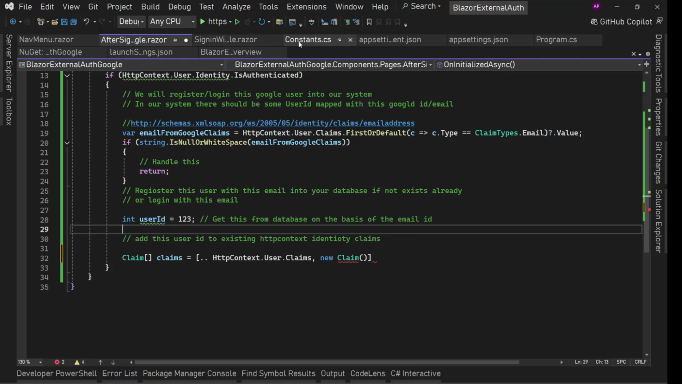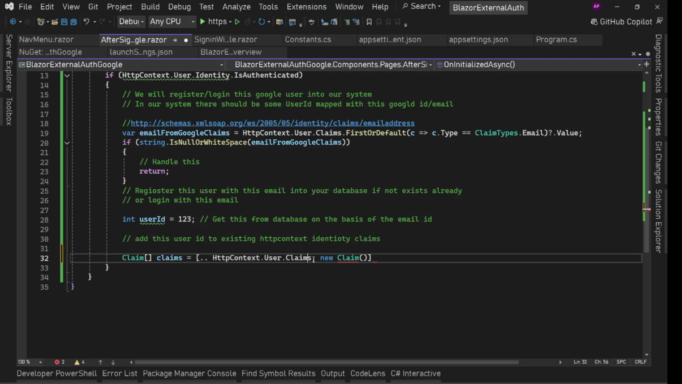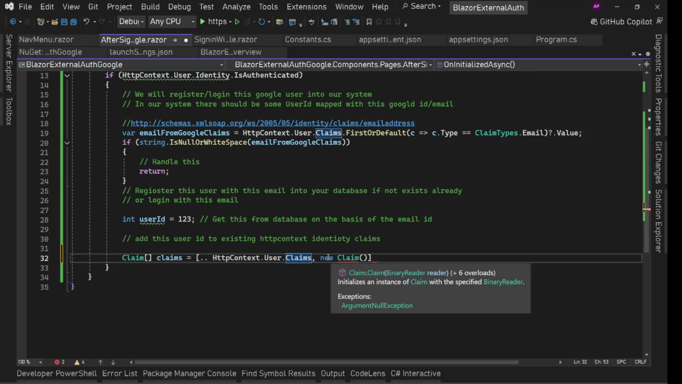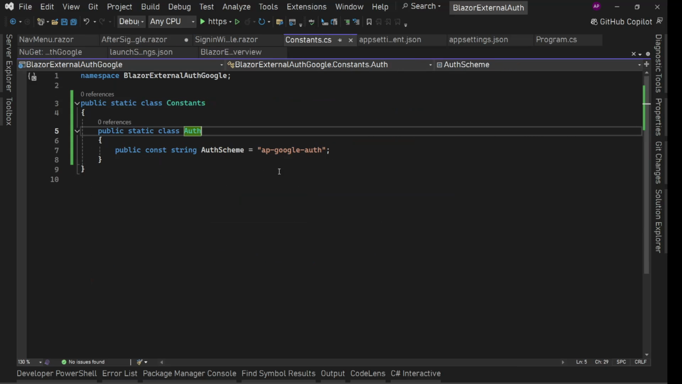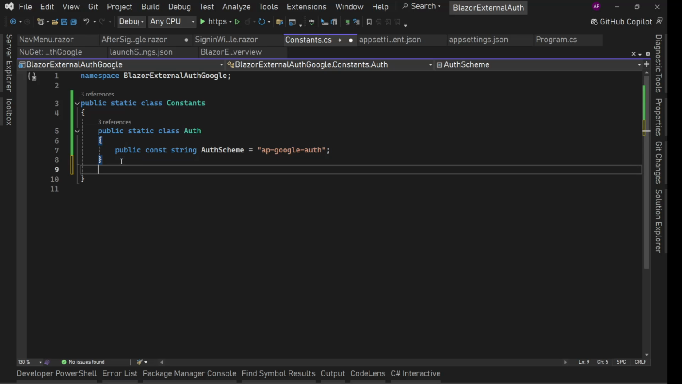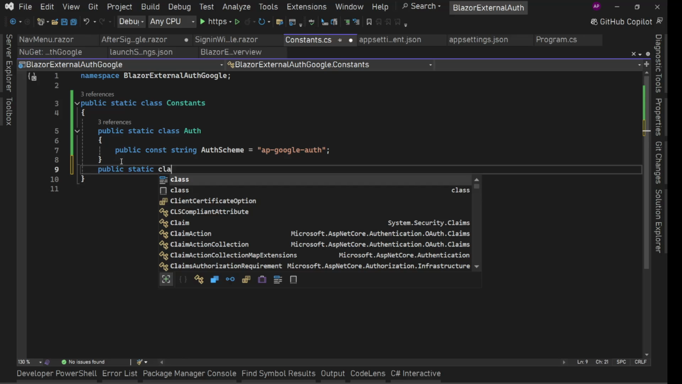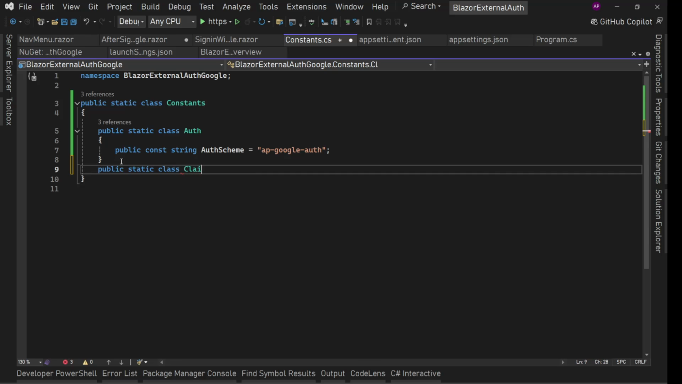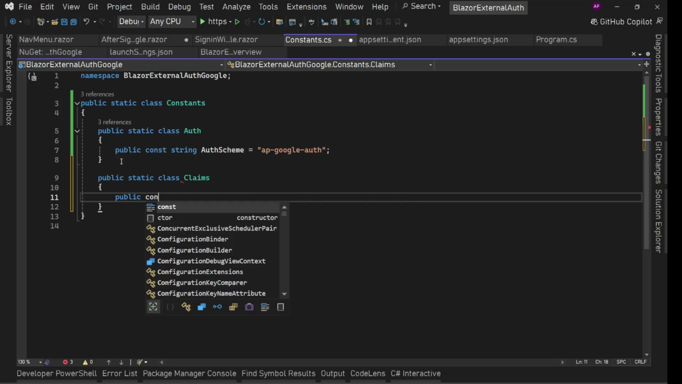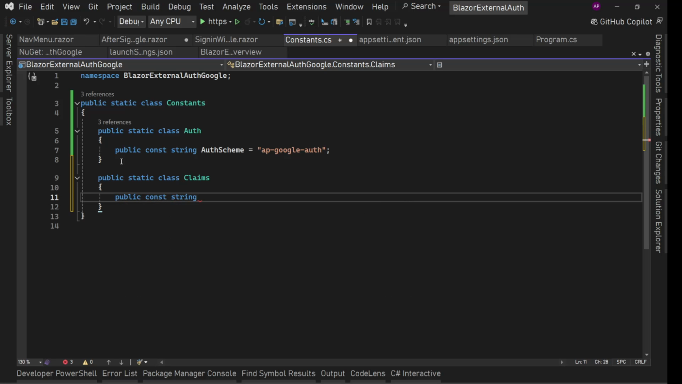For this we can maybe go to our constant, or we can modify the name identifier if we want, name identifier or sub claim. So in that case we just need to remove that. We will not add it with this, we'll skip that, and then we'll add the value for that. But in this case I'll do external things, so I'll say public static class Claims, and here I'll say public const string UserId, and this name is up to you, you can name it whatever you want.